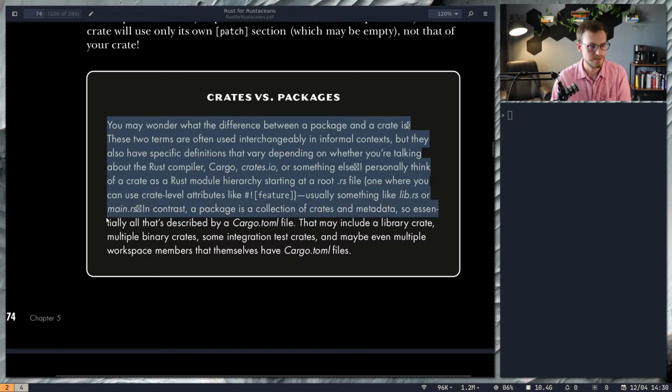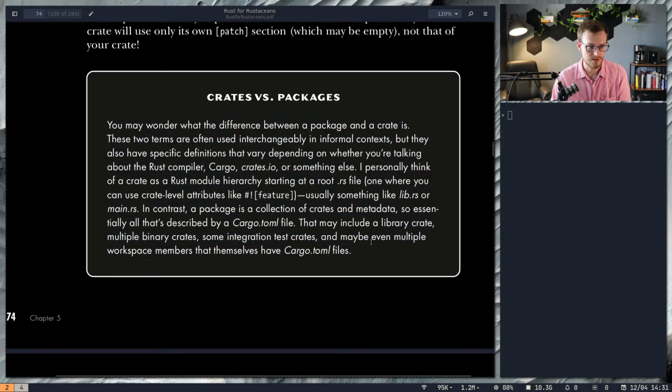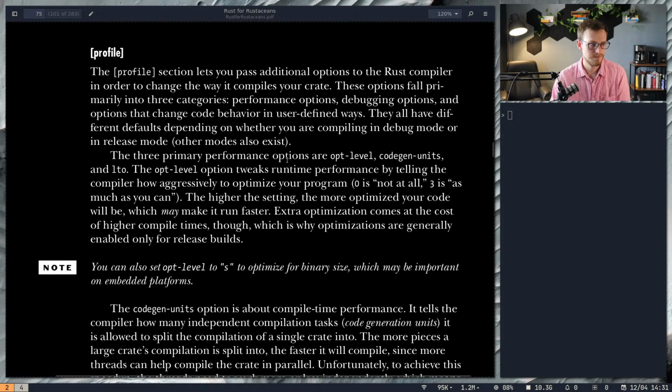In contrast, a package is a collection of crates and metadata. So essentially all that's described by a Cargo.toml file that may include a library crate, multiple binary crates, some integration test crates, and maybe even multiple workspace members that themselves have Cargo.toml files. Okay. Now we're going to talk about profile.